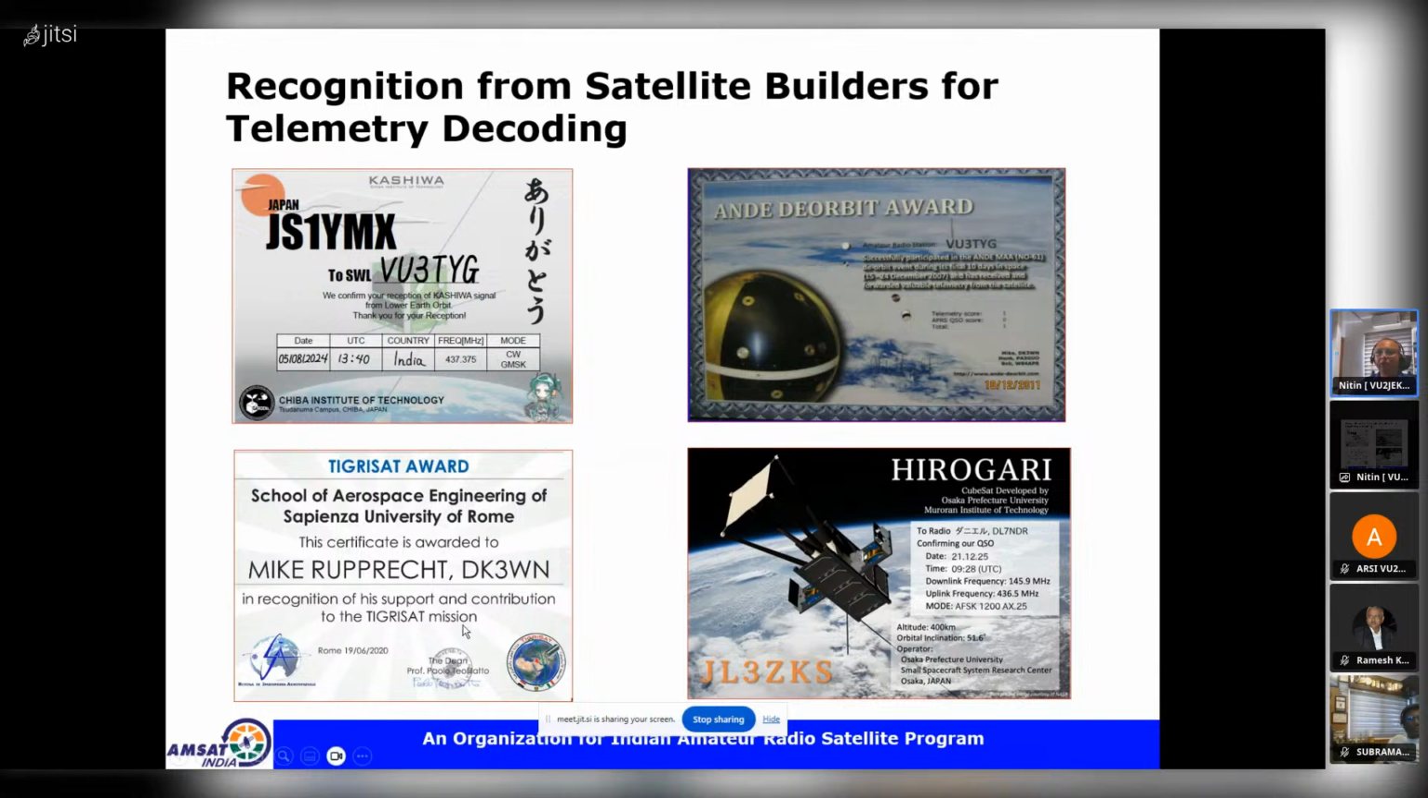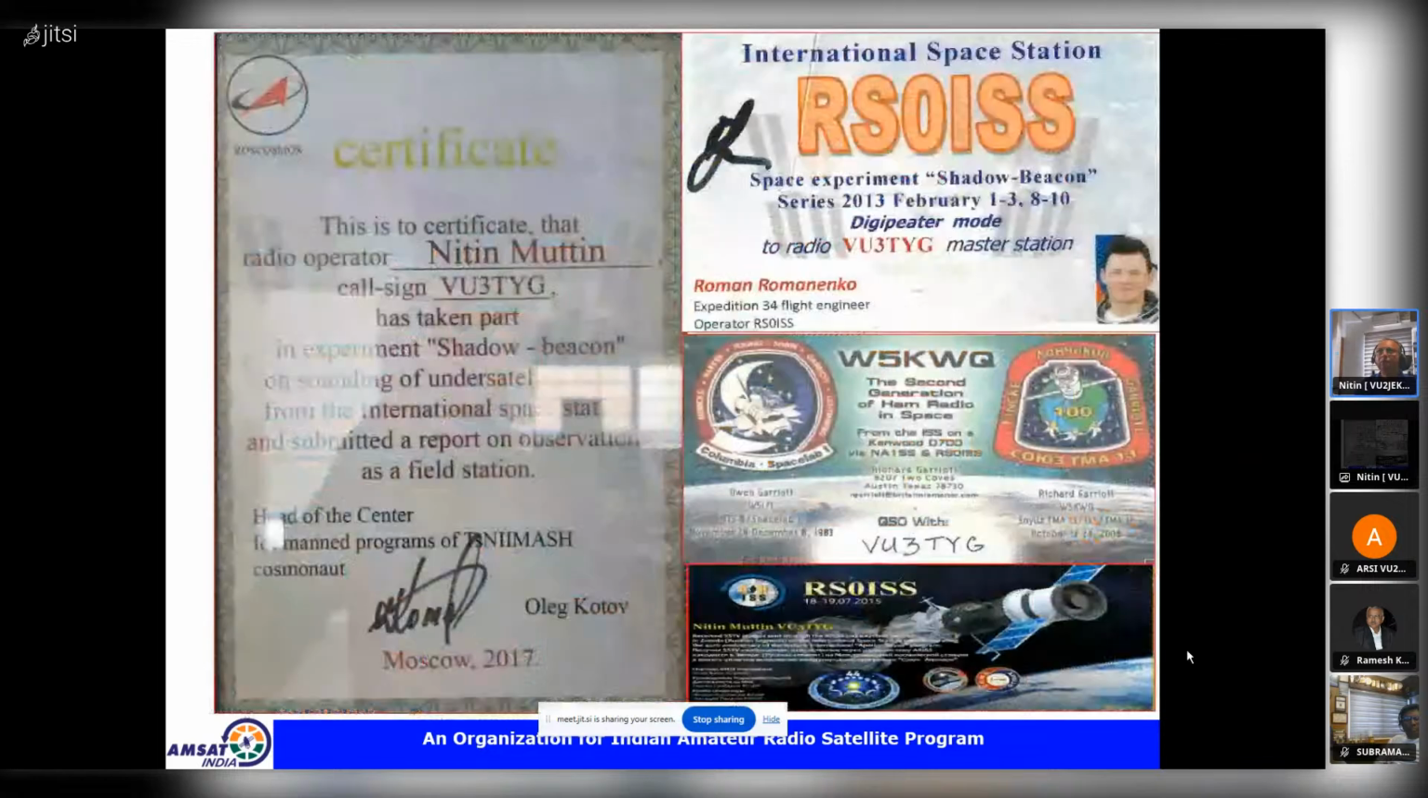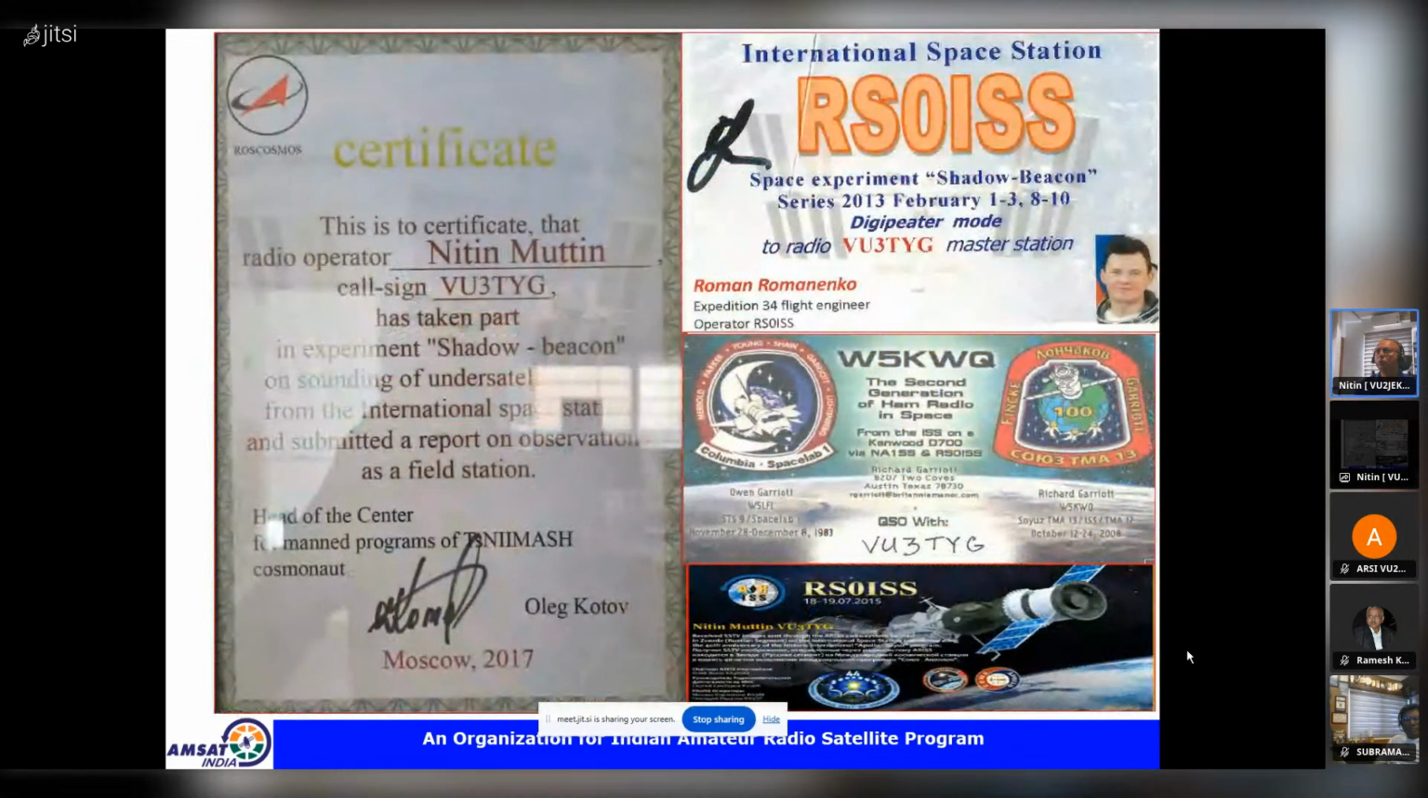And then we also have something over here, the Andy D Orbit Award. This is received by Mike Rupert, DK3WN. And this is a Hirogari satellite for which the QSL card was sent. So this is also a fun part. I'm going to cover telemetry decoding in the upcoming slides. And this is also a fun part of it.